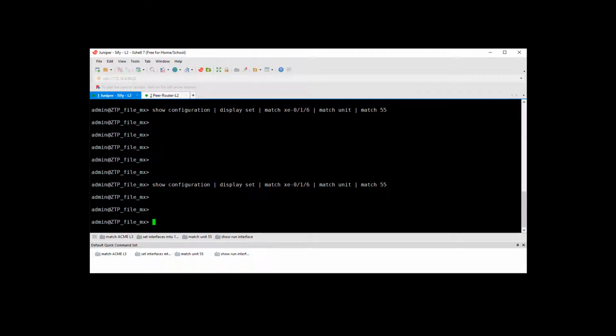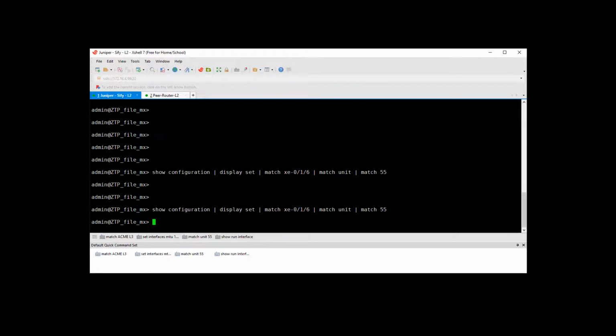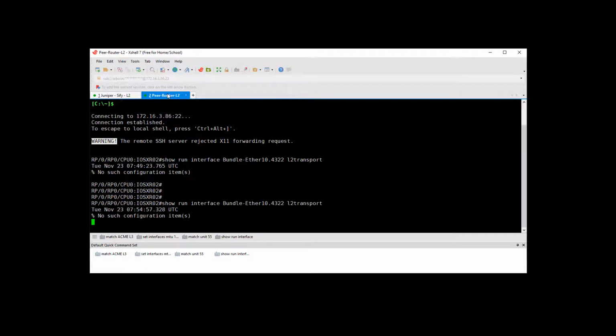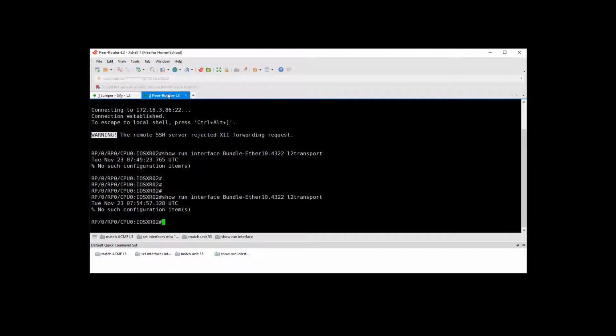These are my two routers. This is my Juniper MX, and as you can see, it doesn't have any configuration. Here is the peer router without any configuration. Now let's invoke a service from the Atom GUI.